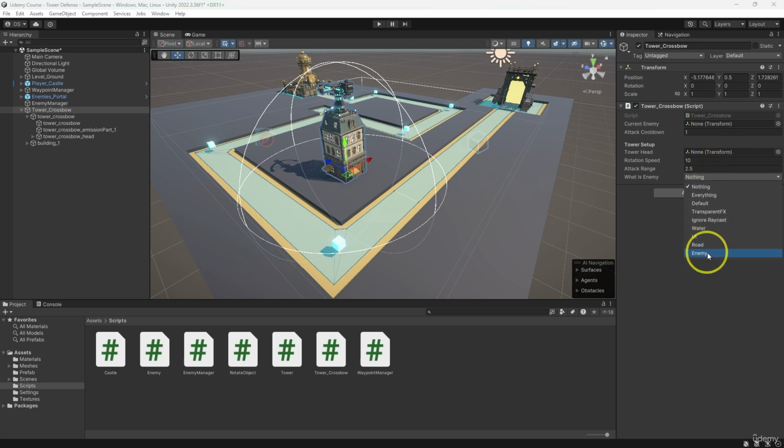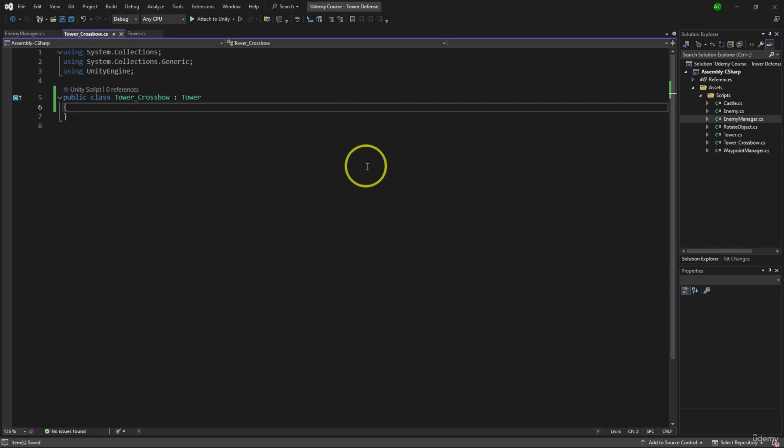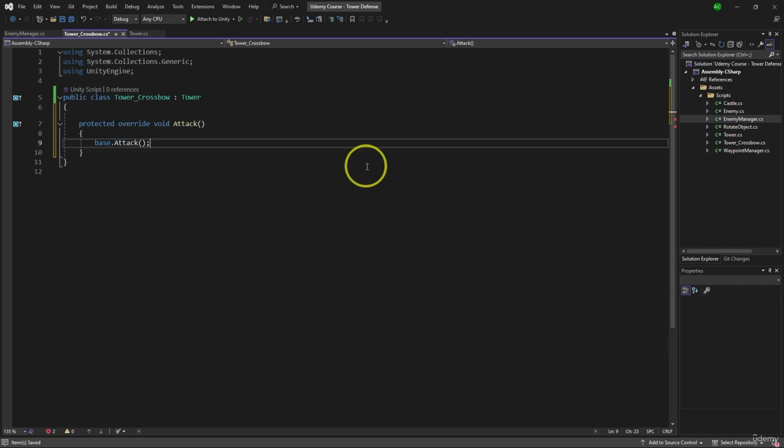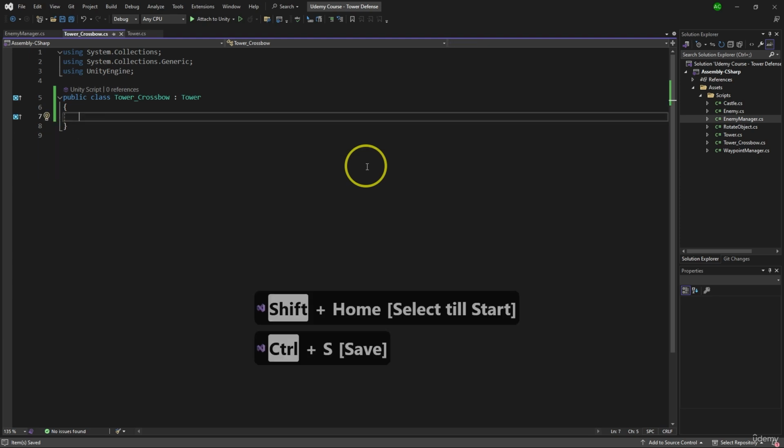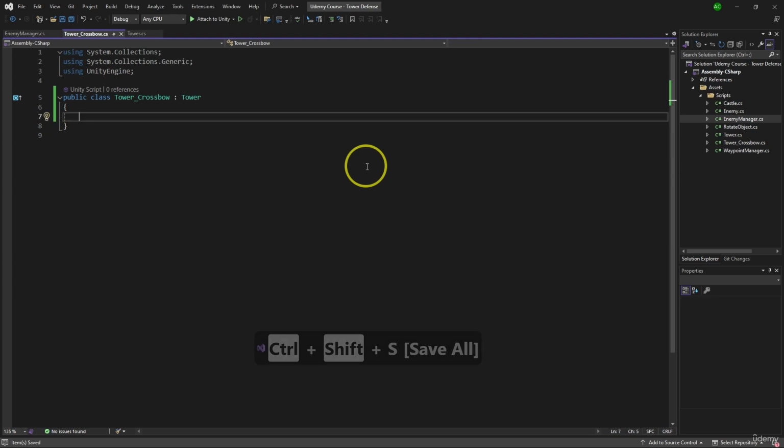I just need to adjust the enemy layer, drag the tower's head transform over here, and the rest of the things are ready to work. Let's go to the next video, because in the next one I'm going to show you how to override attack and how to make a very cool laser attack for this tower. Okay, I'm going to remove it, I'm going to save everything, and I'll see you in the next one.